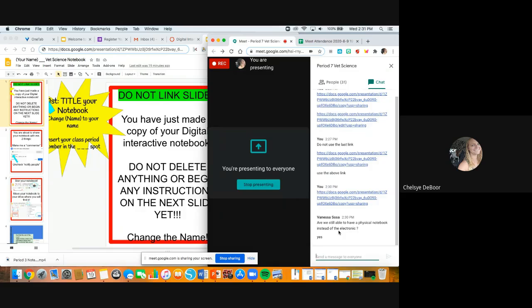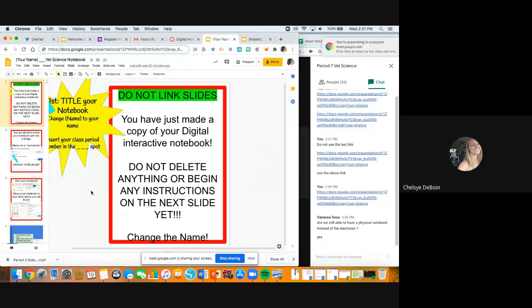And then absolutely, you guys are more than welcome to take actual physical hard copy notes and then take pictures of those and upload them into your slides. So when we get through the notebook, I'll show you how to do that. It's really easy. This notebook is made to really edit and change and do whatever you need it to do, okay? So it's meant to work for you.